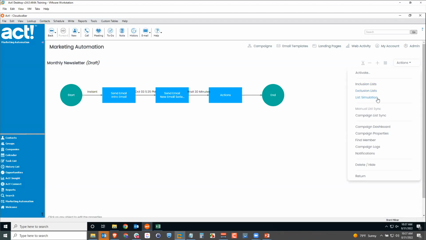The list simulation option will give me a report on all the emails in this campaign to let me know if they are appropriate email addresses or if they have bounces attached to them or unsubscribes attached to them. This list simulation will let me know everybody on this campaign, what their status is.